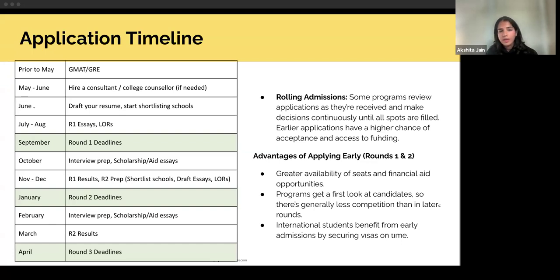So if you have the round 1 deadline in September, typically before that, you would have your essays out of the way, you would have your GMAT score, and you would have your letter of recommendation. Now, even the letter of recommendation can take a few weeks to get done. If you have your immediate boss at your workplace writing this letter of recommendation, you want to get them started on it as soon as possible. You want to give them the relevant information that you need to, and then help them meet that deadline.